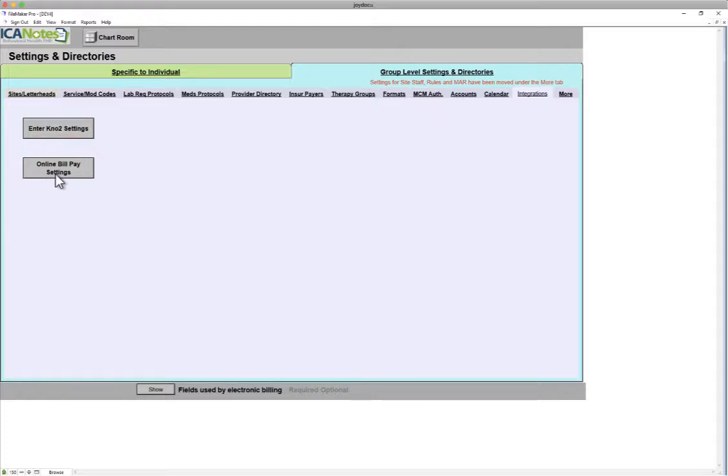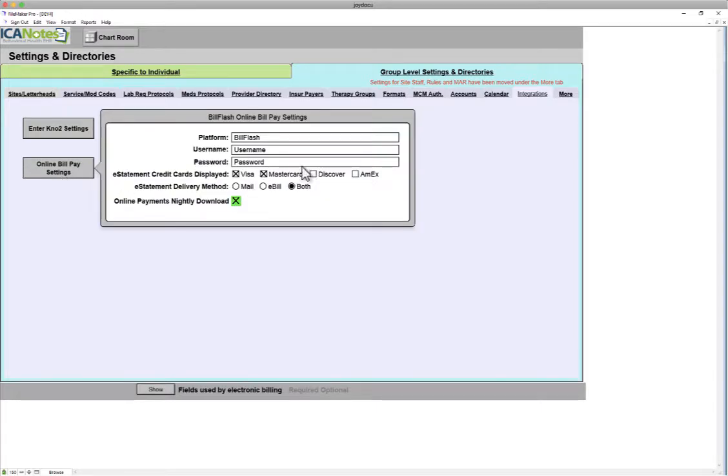Select BillFlash for the eStatement platform. Enter the eStatement username and password that BillFlash has provided. Decide which credit cards should be displayed and what eStatement delivery method will be offered. Check if you want online payments to be nightly downloaded.